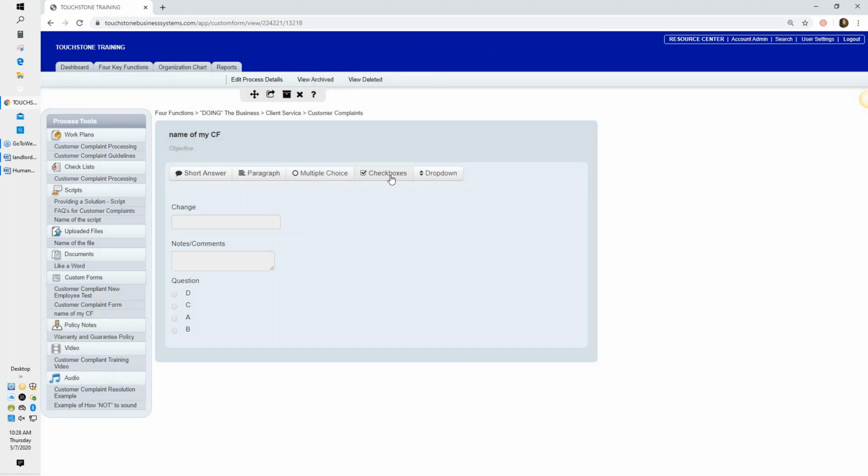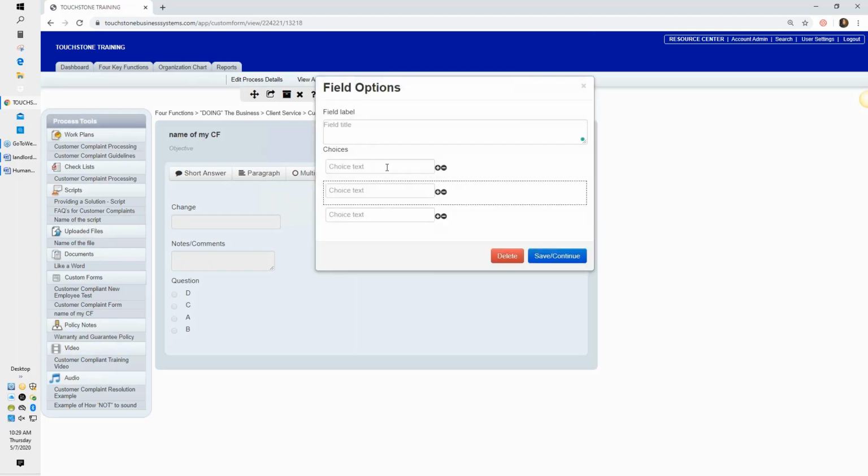Check boxes is when you have multiple answers or multiple items to be checked off. You can just check one. It could be yes, no, check if you wanted it to, but this will give the user the ability to check off multiple things as opposed to the multiple choice where they can only choose one. So here's the checklist. Use this when you want multiple things to be able to be checked off.